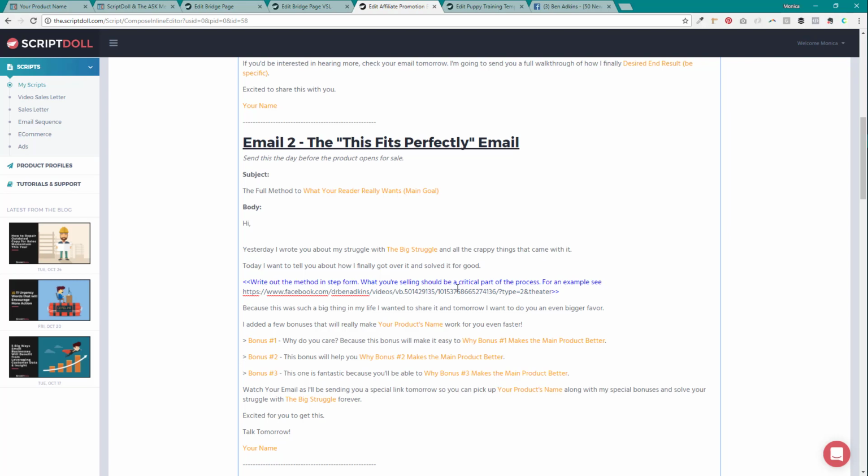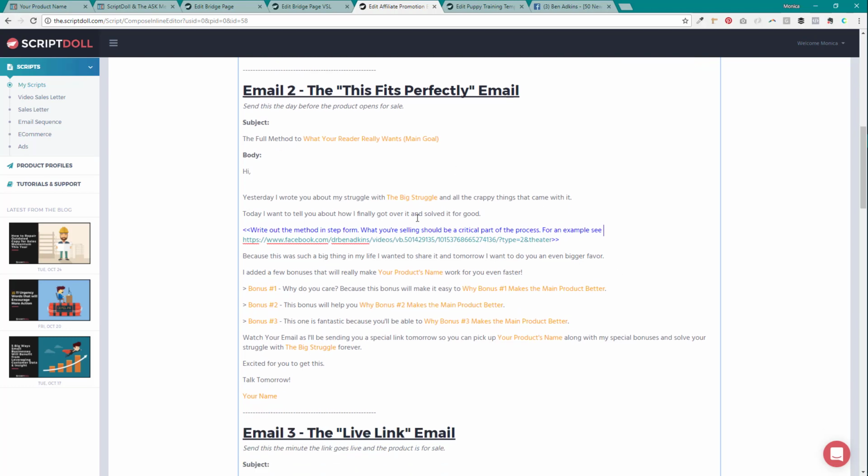What you're selling should be a critical part of the process. Say you're selling a membership site. Well, if you're going to teach them how to run a membership, they're going to need membership site software. So that's an integral part of the process. And then you go on to say, because this was such a big thing in my life, you wanted to share it and do an even bigger favor for them. You wanted to add some bonuses. So this is the first time they're going to be introduced to your bonuses, which is great because this is the This Fits Perfectly email.